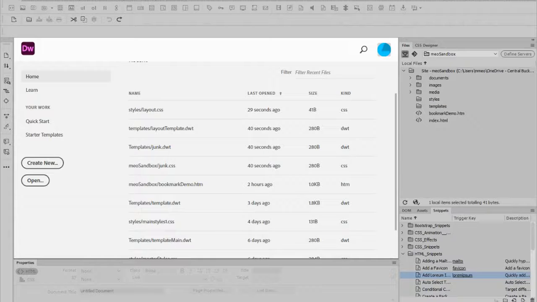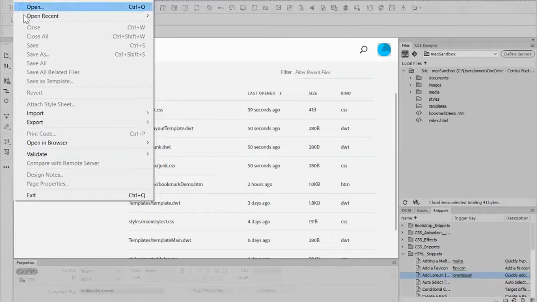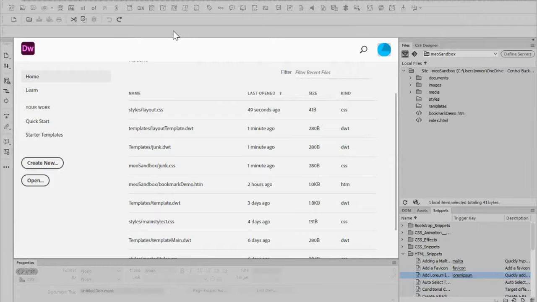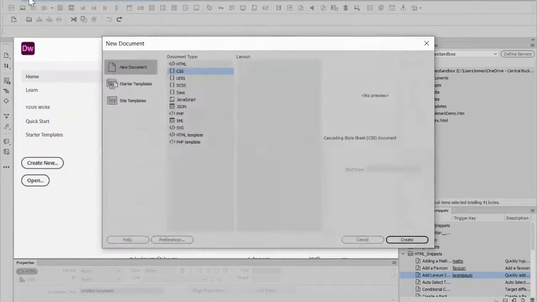In this tutorial, we're going to talk about creating a website layout using CSS styles. In order to do so, I want to make sure that my sandbox site is open in the file panel. Also want to make sure that I've gone to File, Close All to ensure that all pages are closed. Next, I'm going to go to File, New.